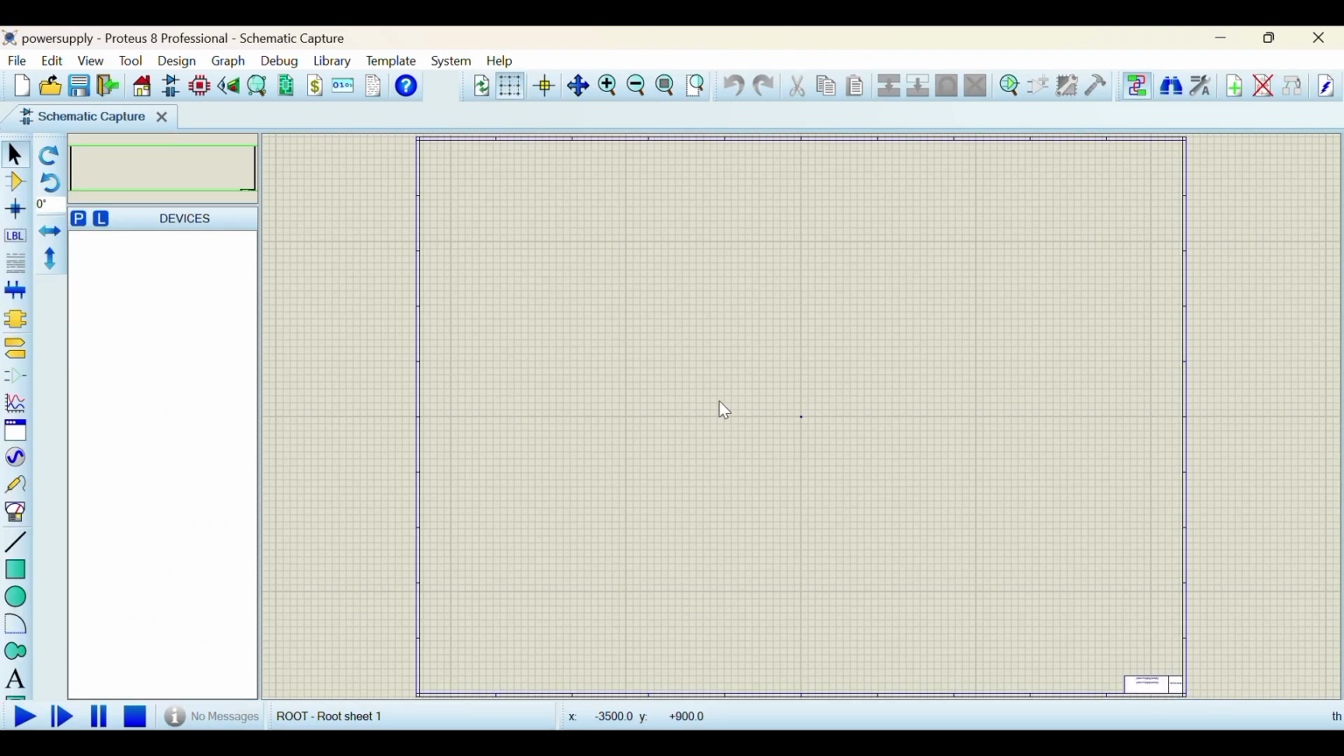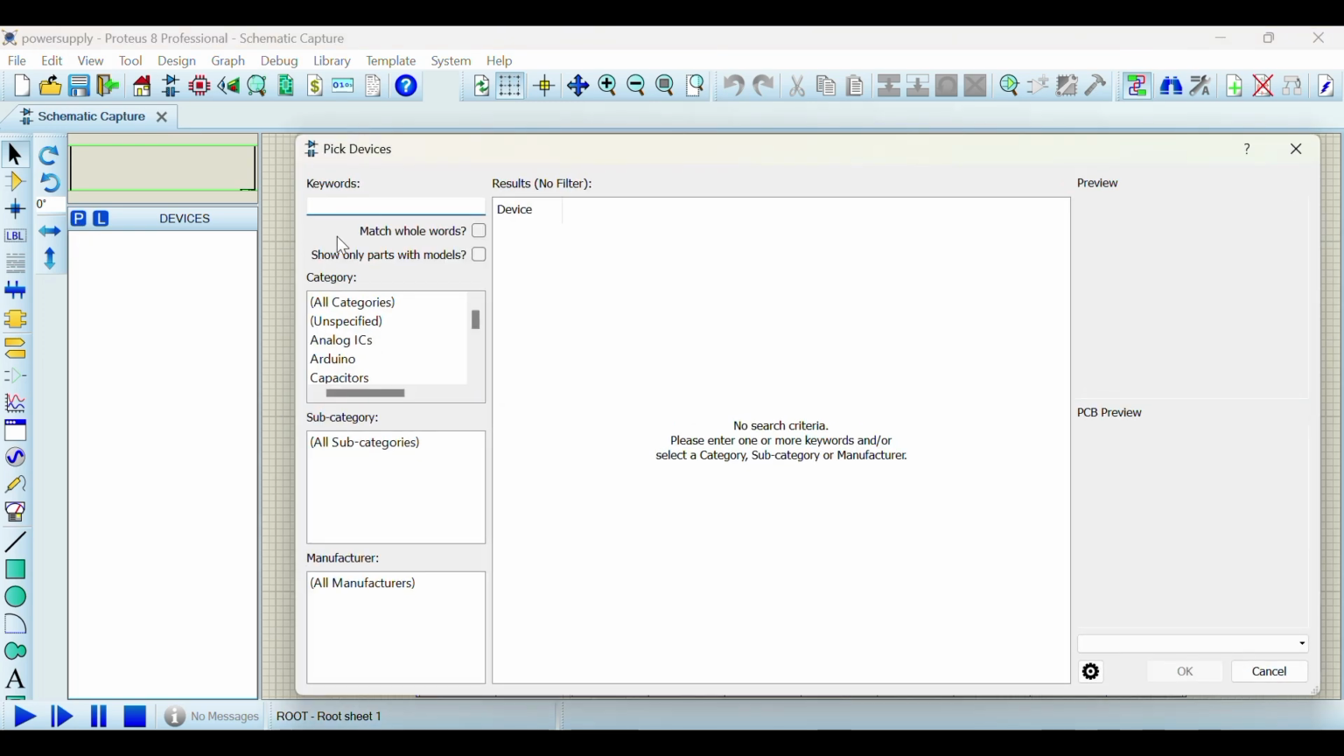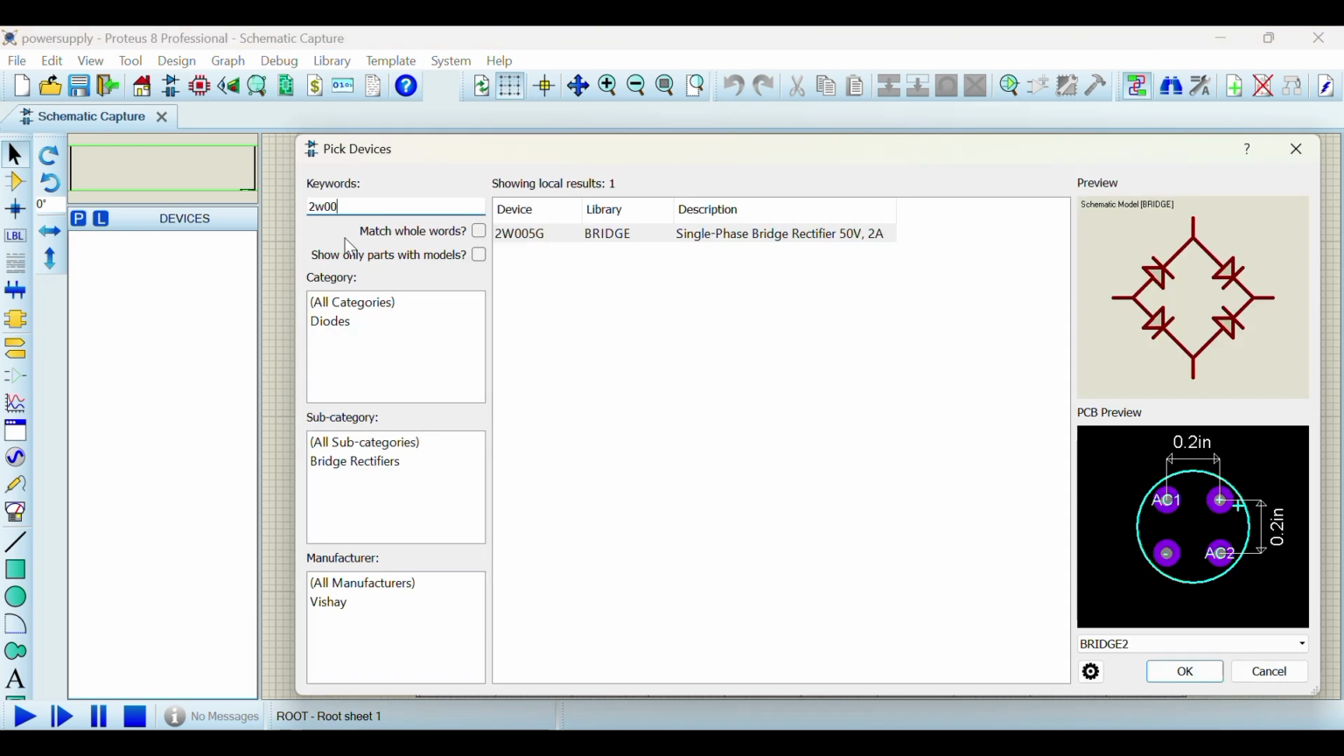After creating a new project, this is how it looks, a blank page. This is used for software simulation. And here on the left side we see P and L. P indicates parts.